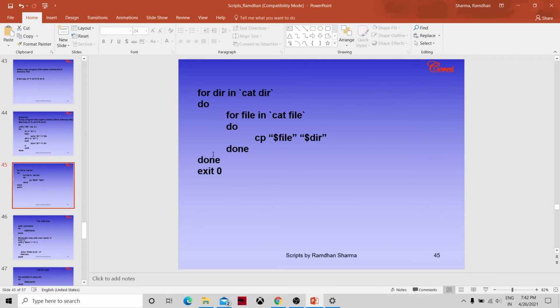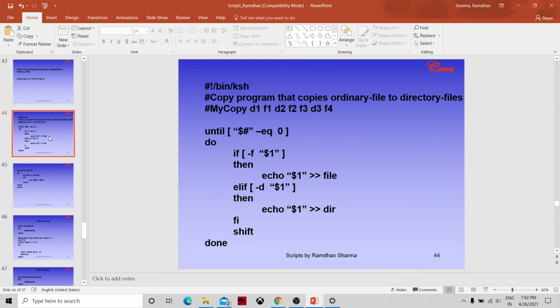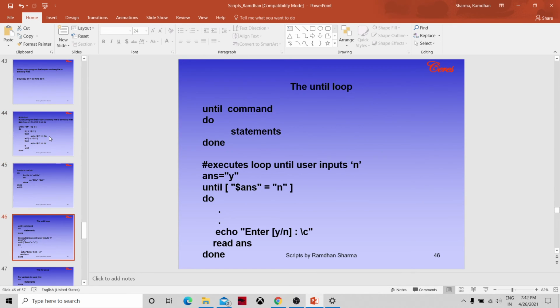Then in the directory we will consider: for dir in the get directory, all the files. For dir in get directory, this is a for loop construct. Until dir is there in the cat directory, then do what? For all the files in cat file, do copy from file to directory. So this is a similar construct: until loop, until command, then do statement, executing the loop until the user inputs and right.